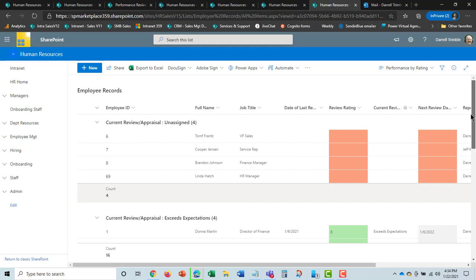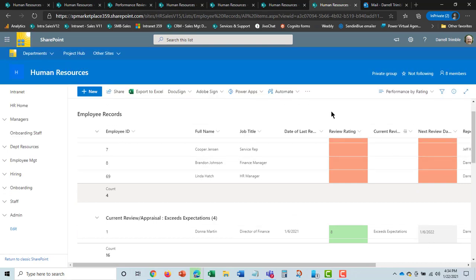So you can do a full analysis of your performance reviews, and that tends to be very helpful. Also on our dashboard, in the Power BI, there is also some review information. So that's all about performance reviews.